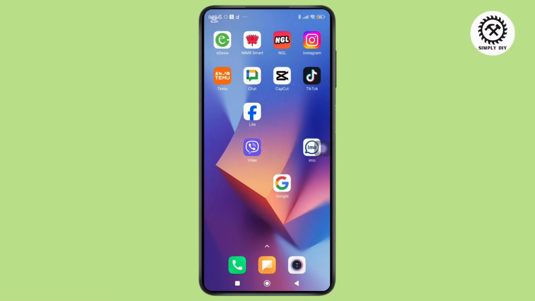In today's video, I'll show you how to backup your messages and pictures on Viber. So now, without further ado, let's get started.